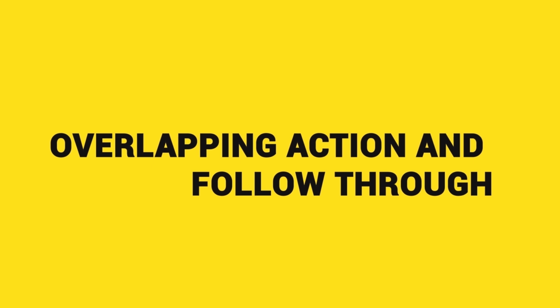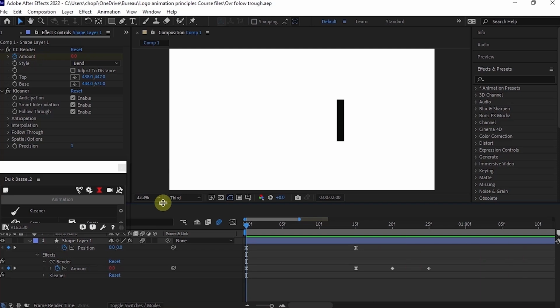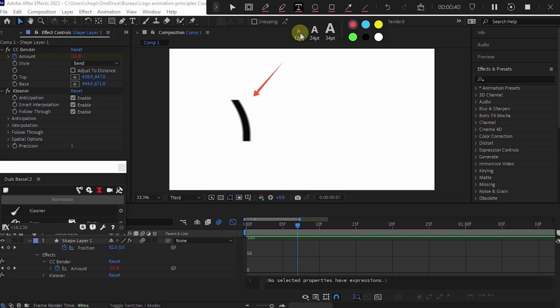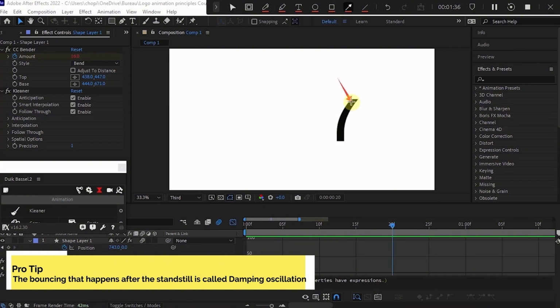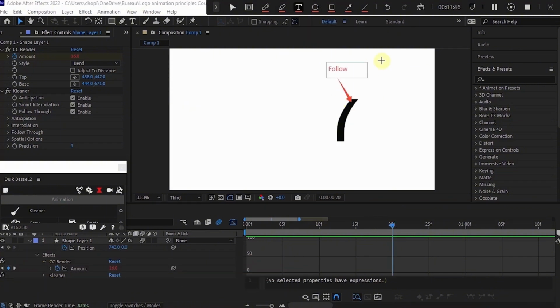Overlap in action and follow through. And this principle we will also use a lot in this logo animation class. So basically what I mean here is that when an object moves, a part of it will move and another part will follow. We call this overlapping. Then when it comes to a standstill position after being in motion, different parts of the object will stop at different rates. We call this a follow through.